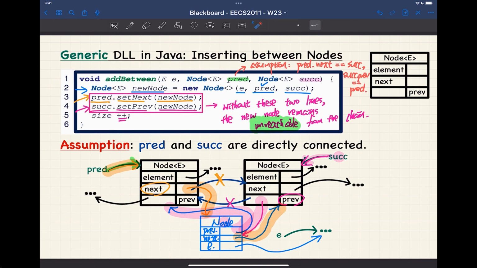Question? If the size of the chain is one or less, can we still use this method? Say it again, sorry. If the size of the chain is one or less. Okay, so yeah. Add between doesn't assume anything about the size of the list. It can be, let's say, the current list is empty. If the current list is simply empty, you can definitely use this one to add between the head and the trailer, exactly.